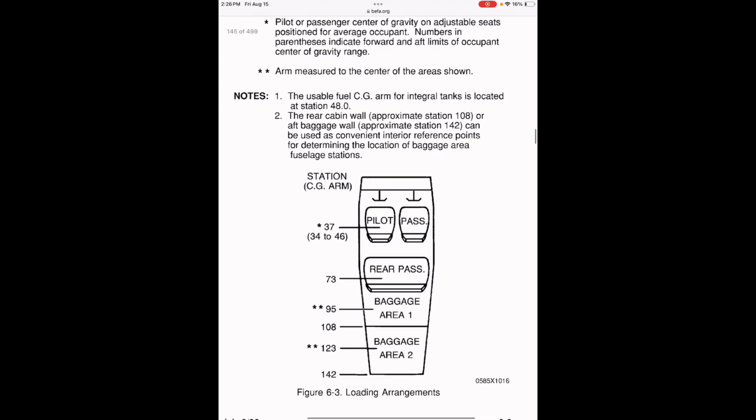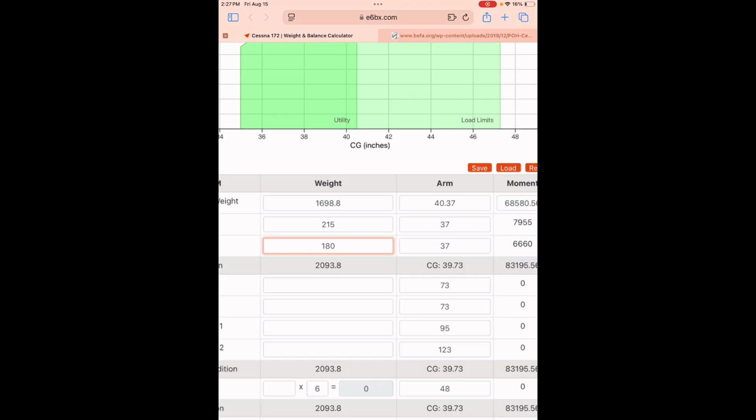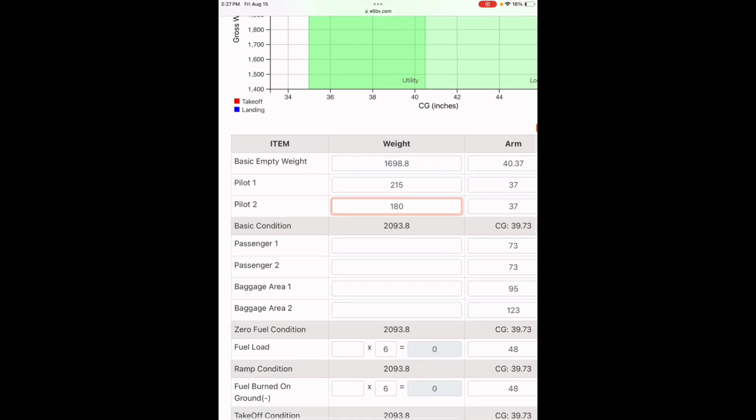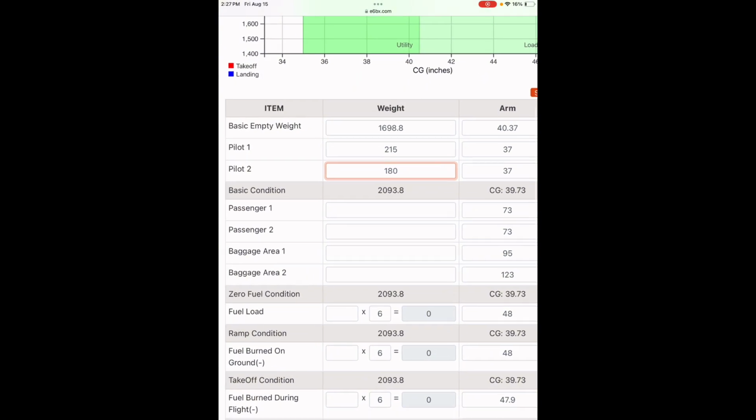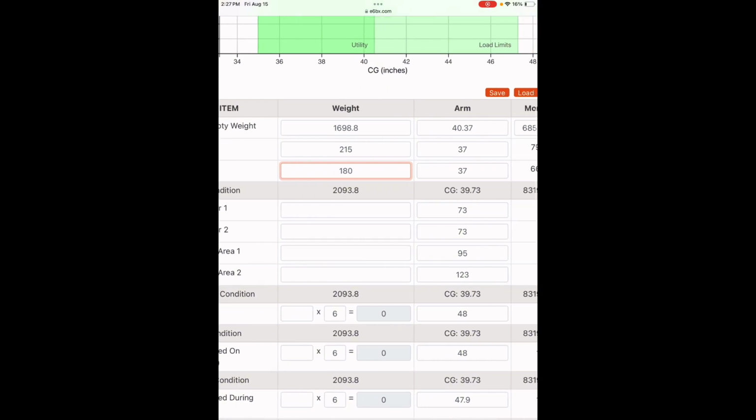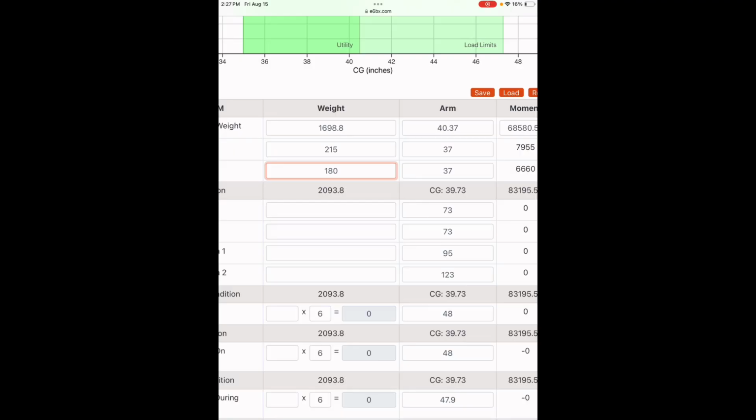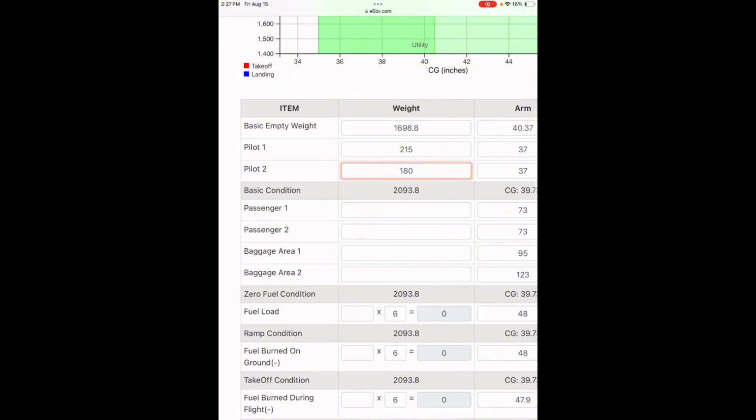So now we'll go back to the sheet. So we got 215 for me, 180 for you. Now we have the basic condition, 2,093.8. And we know our max gross weight is 2,550. So we're under max gross weight right now. So far, so good. Now we got to go back to the rear passenger seats.